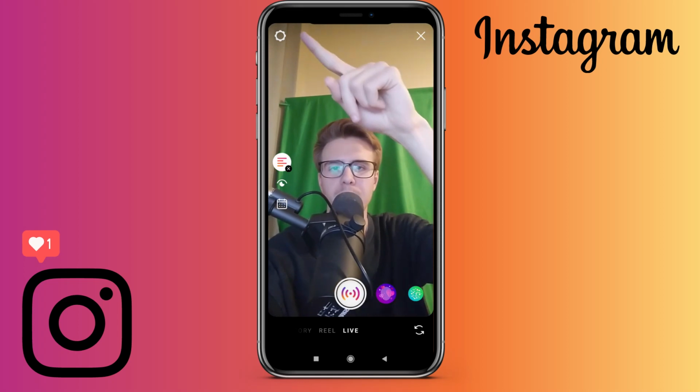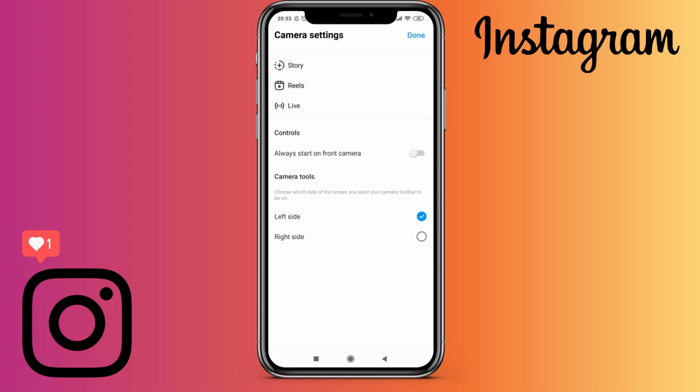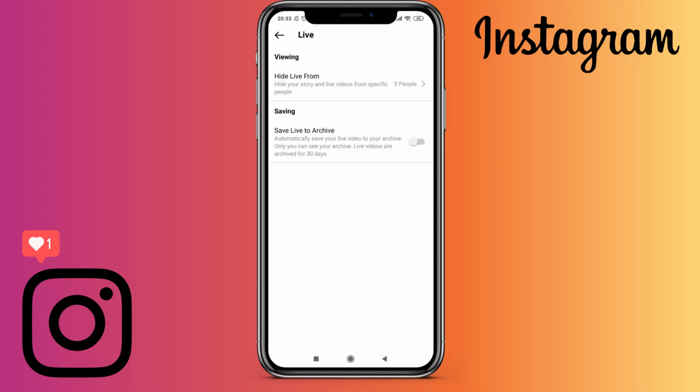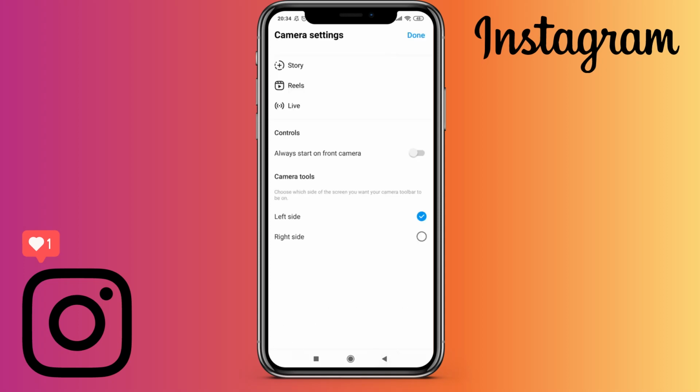Then I have the settings up there, which I can click. Then we have the basic settings also for live, which is the hide live from, so I can blacklist a person that shouldn't see my stream. And I can also click on save live to archive, so that this live will be saved 30 days, which I highly recommend if you want to use it later for anything else. So please save it, then you can use it for a video or a compilation, whatever.